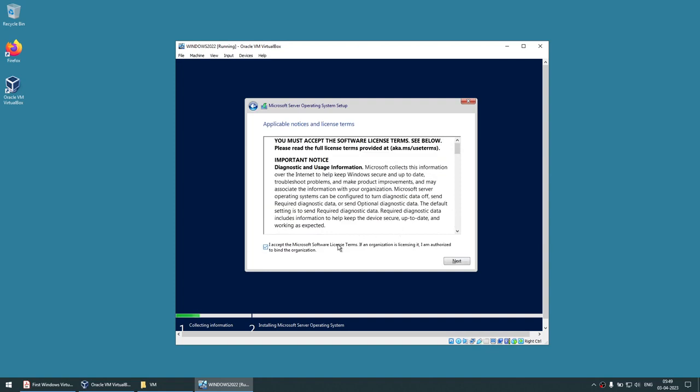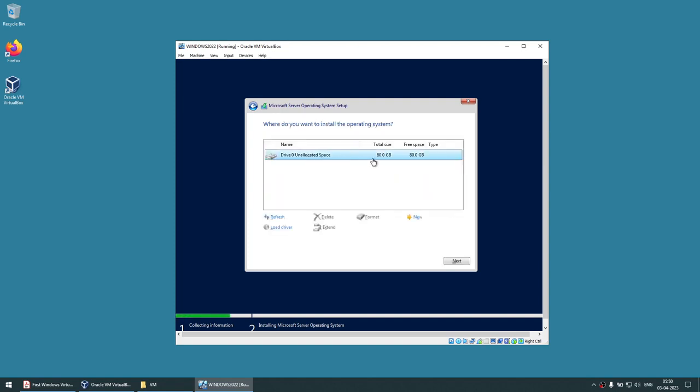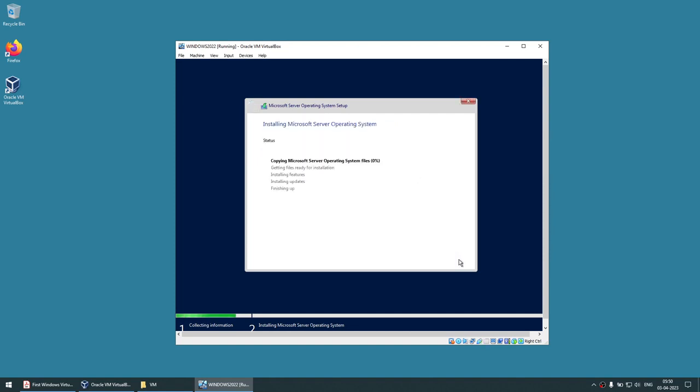I accept. You definitely have to accept the license. Click on next. Upgrade or custom. It doesn't matter because it's a base operating system, so I'll choose custom. This is the 80 GB drive. I'll choose that particular drive. Click on next, and it's now going to start the installation.